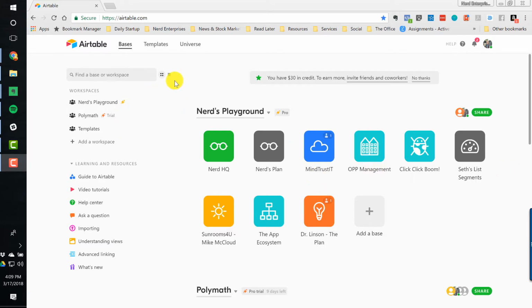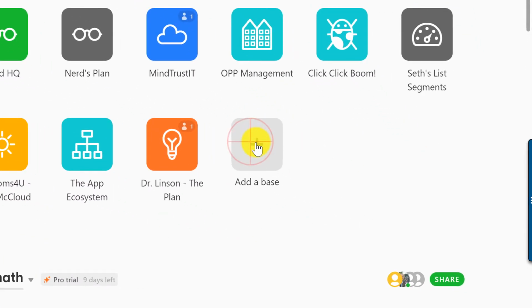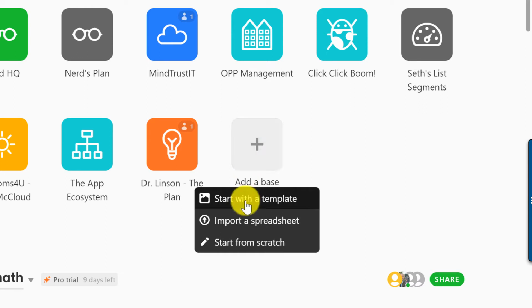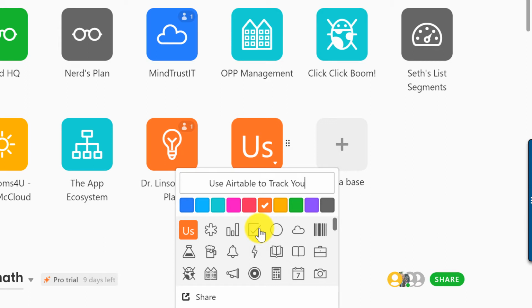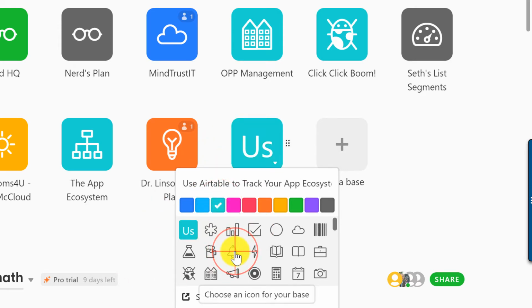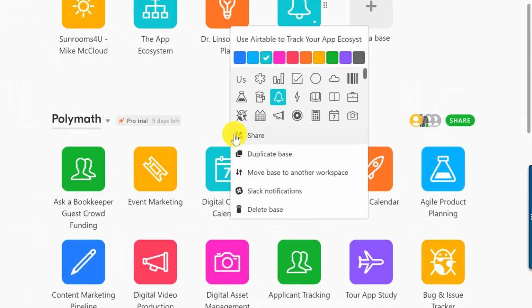When you log into Airtable, this is essentially what you'll see. You'll have your workspaces, and you just click here where it says add a base to start a new database. You can start with a template, import a spreadsheet, or start from scratch. So we're going to start from scratch, and we're going to call this use Airtable to track your app ecosystem. Right, I'm not going to waste your time with this. You can pick pretty colors and symbols to identify the base.